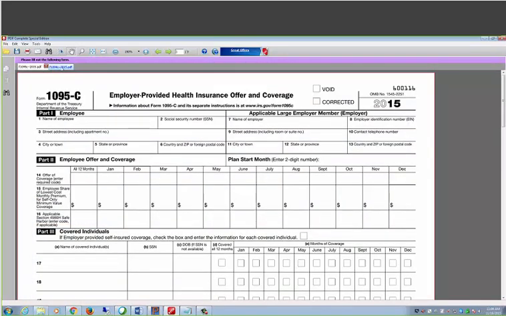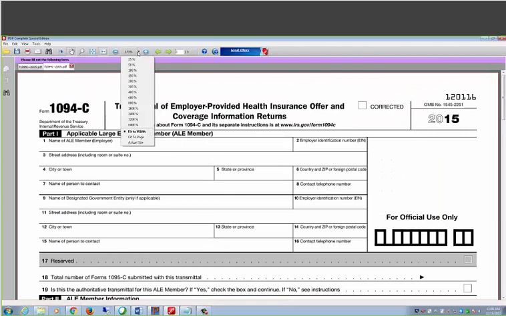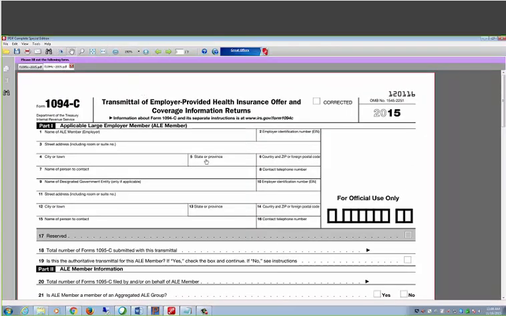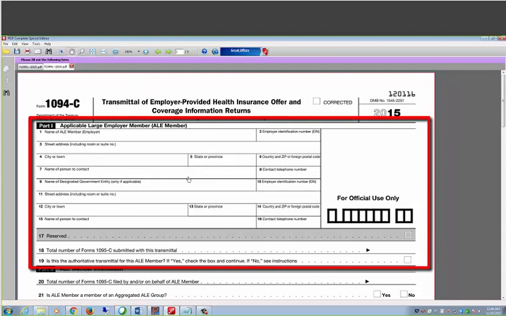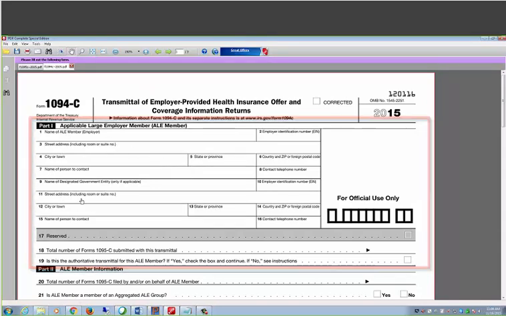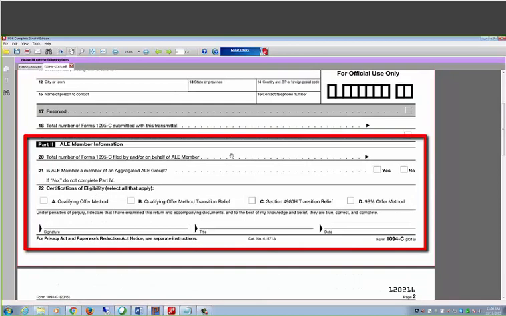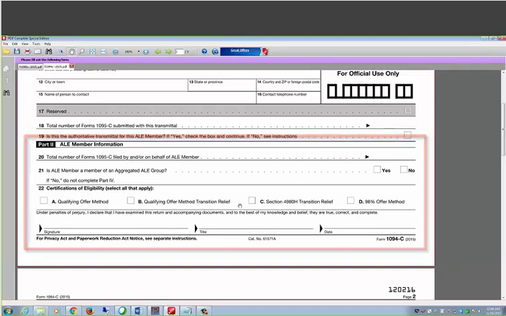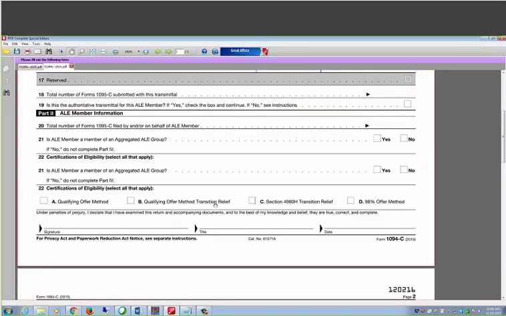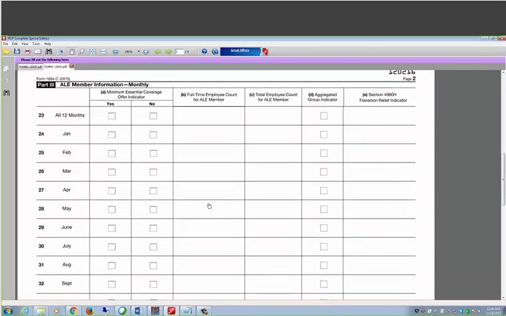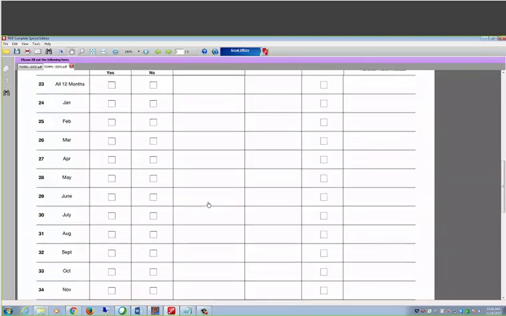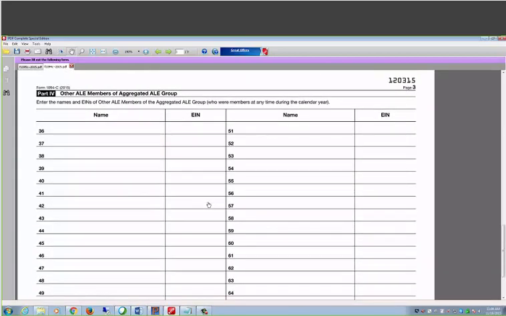All right, Paul, if you could bring up the 1094-C, please. Okay. Now, this is the employer transmittal summary. Part 1 is company information. Part 2 lists the number of 1095-Cs you've attached, whether the company is part of a common ownership group, and an area to claim transition relief. Part 3 summarizes coverage and employee information. And if you are part of a common ownership group, Part 4 is where you will list those other companies.